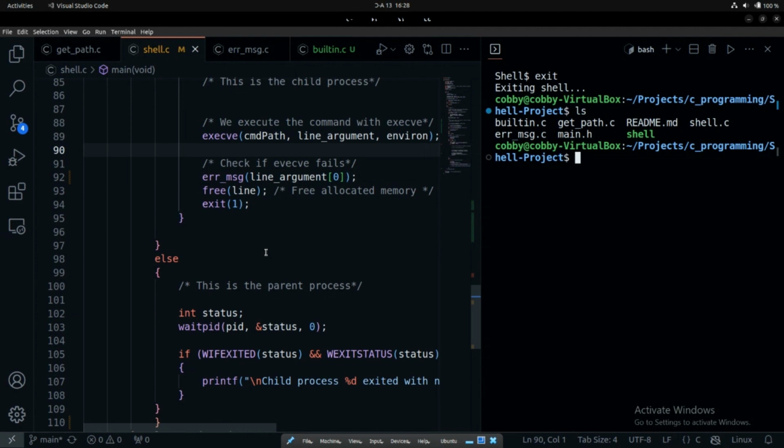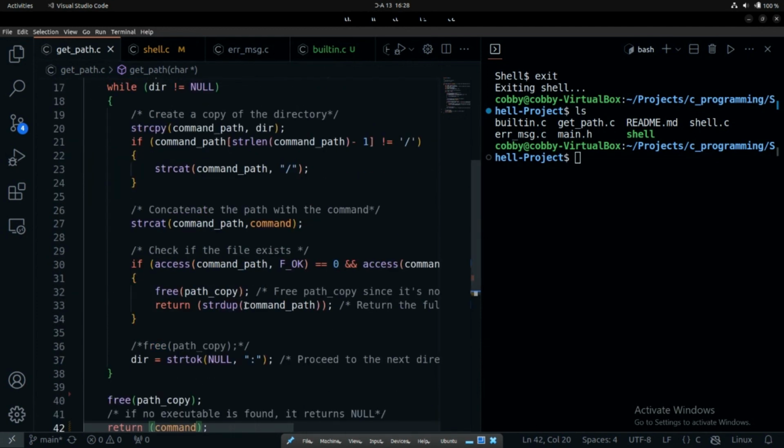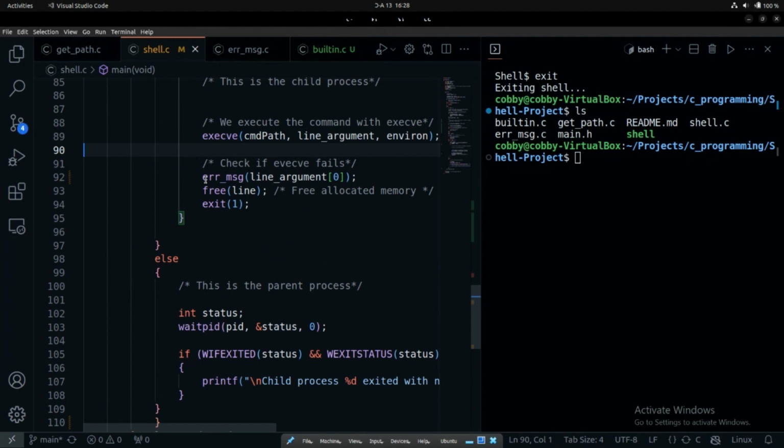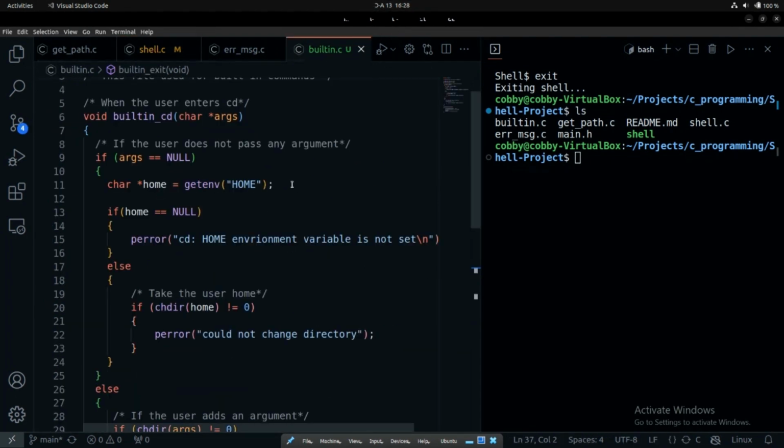If there is something wrong with the path, I know that okay, let me go to the get path file, because definitely something is not going well there. If there is something wrong with your shell, you go through it. If there is something wrong with your built-in commands, you go to your built-in file. So that one is best for your future self.